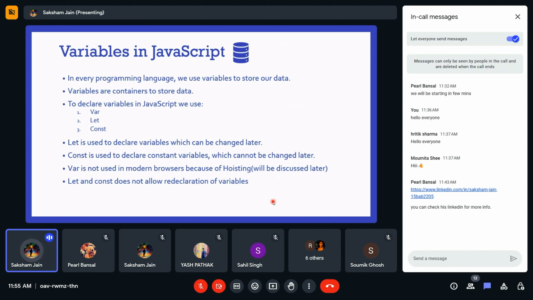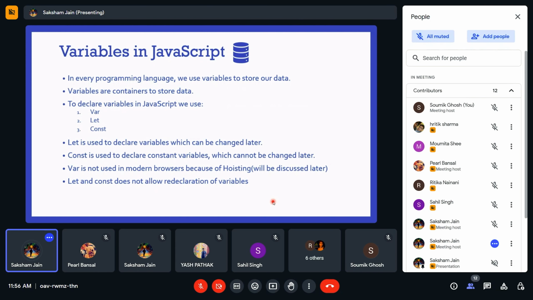So in every programming language, we have to store data. So we have variables to store data. Variables are containers in which we store our data temporarily in our program. For permanent storage, we use a database to store data permanently.